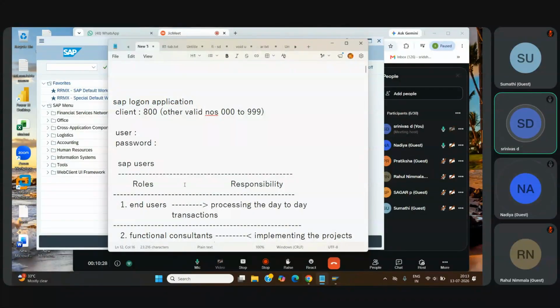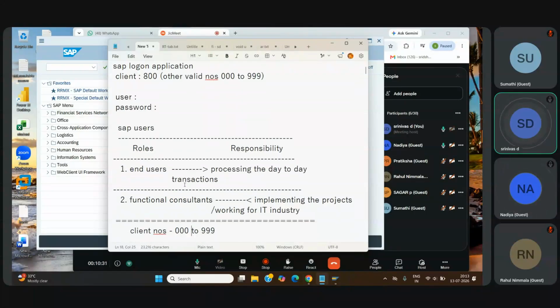So when you join a company, the company may hire you in one of these roles, that is, end user role or functional consultant role. Both the roles are slightly different. In the end user role, the job is related to day-to-day transaction processing. If you are hired as an end user, you will be assigned to one particular team. In that team, you will be assigned to day-to-day transactions.